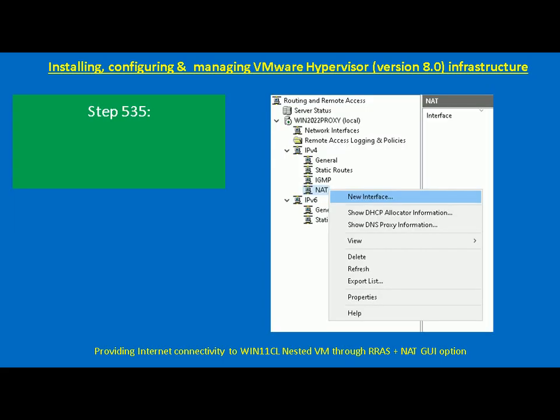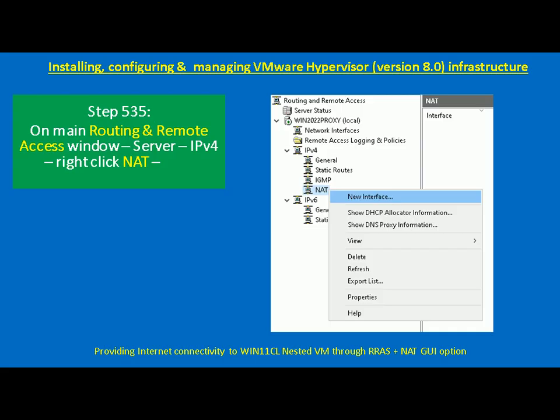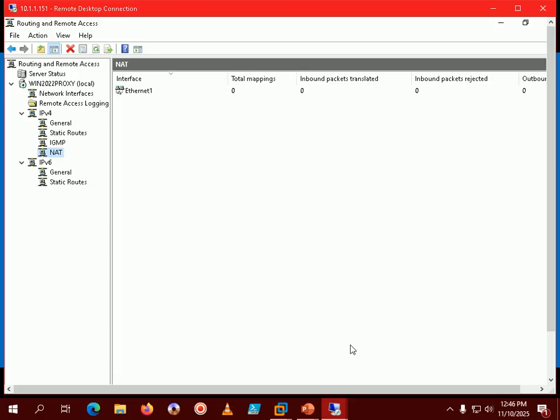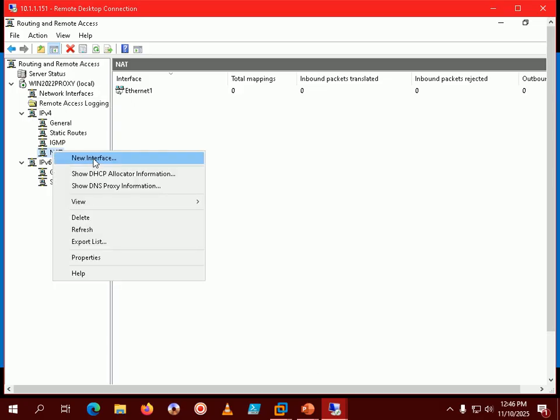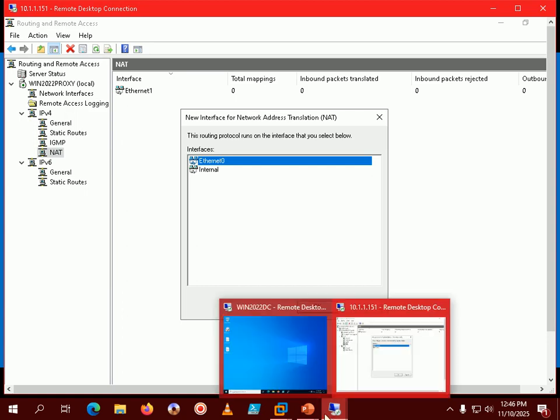Now we have created a NAT for our external NIC. Next is we need to create a NAT routing for our internal network also. So I will again go to the NAT option and new interface. So under the IP4 NAT option, I will say right click, new interface.